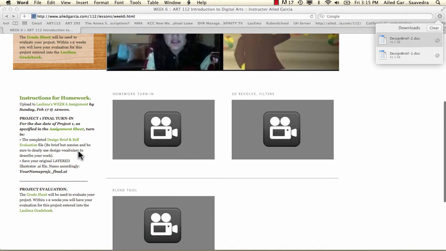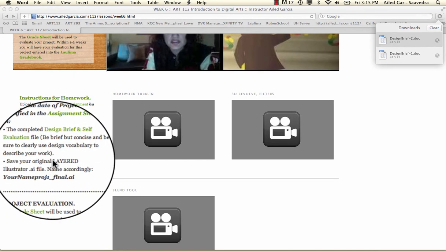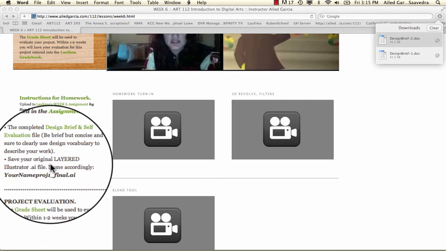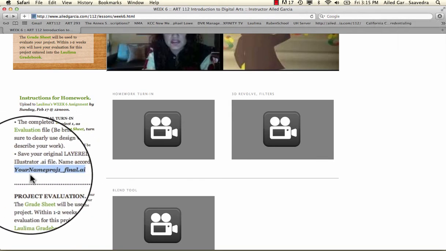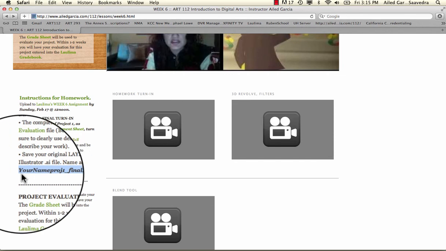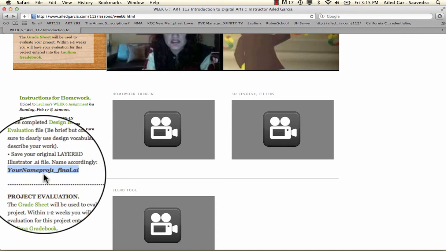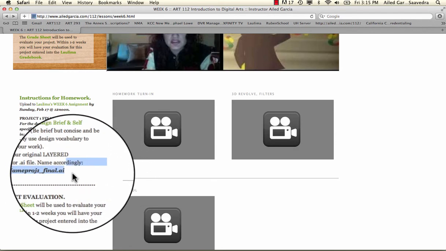And then again, just another reminder, it's your layered Illustrator file. That's your Illustrator file, the one you were actually drawing in. It's not the one that you turned in for critique, the JPEG. It's not that. It's your layered Illustrator file. And I want you to name it a certain way. The reason is that when I grade these, I download them all to my computer. If they're all named Proj 1, instead of with your actual name, then they just start replacing themselves as I download them on the computer. And I don't want that. Okay, so just make sure that you rename them correctly.